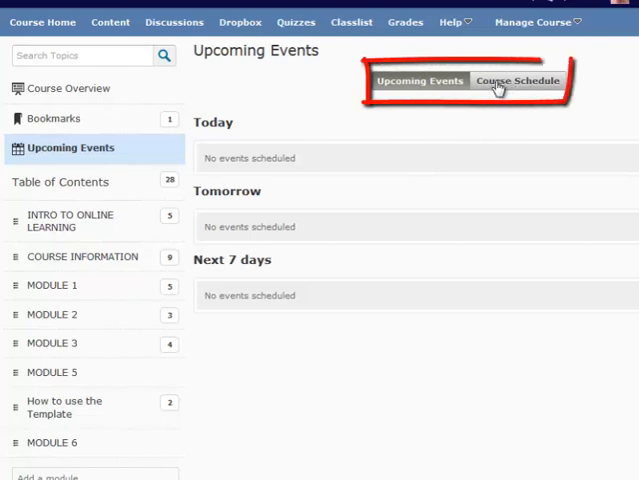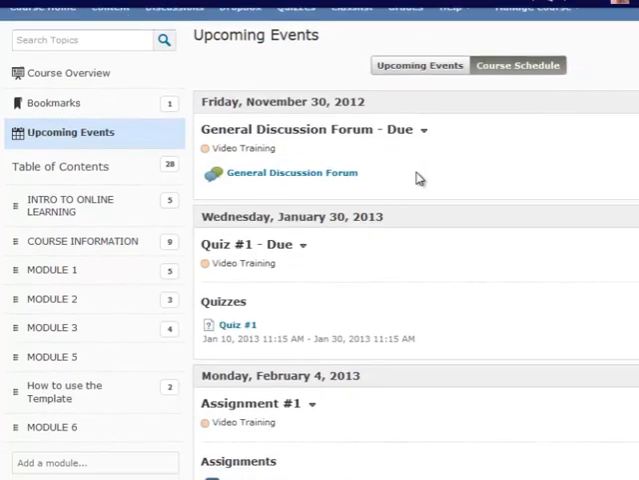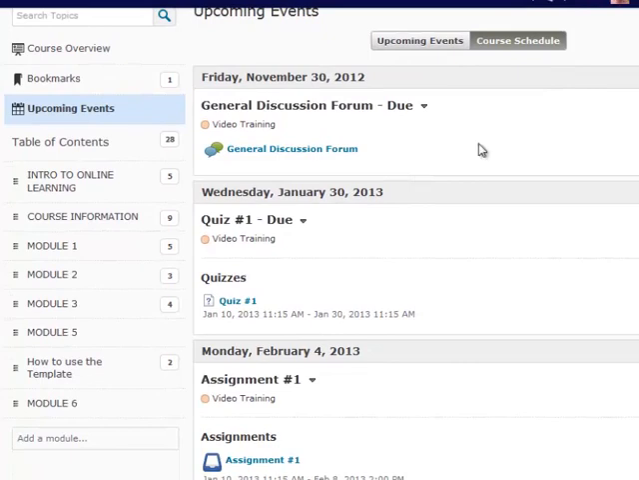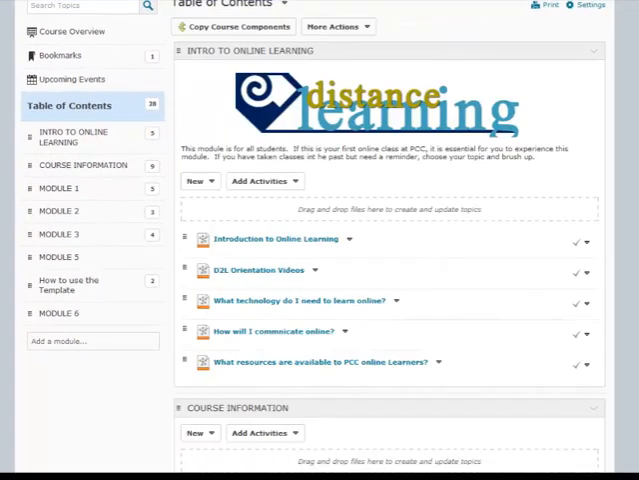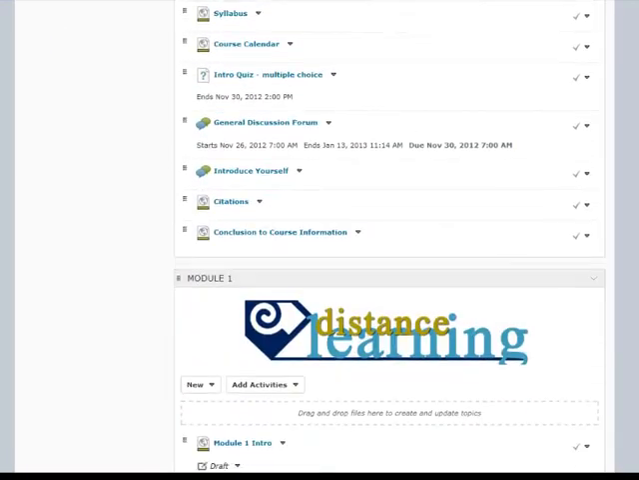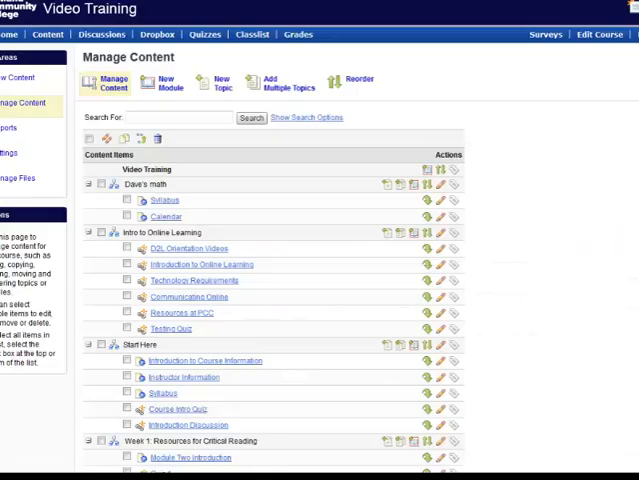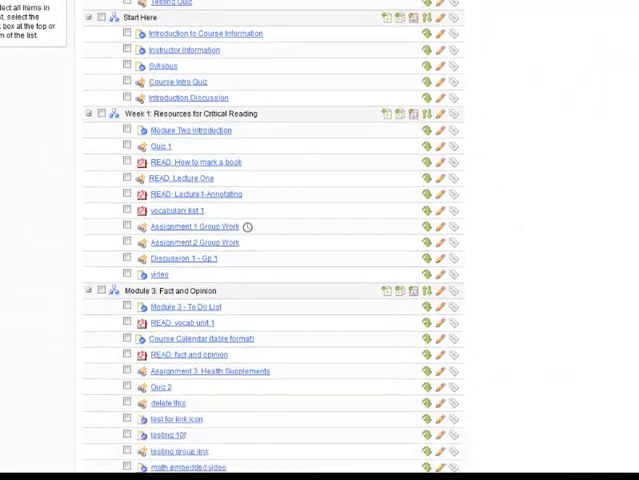Up here are 2 options. If we click on Course Schedule, it will list everything that is within the class. It's a summary for both you and for students. The table of contents indicated here, 28 items. If I click on the table of contents, it will list the complete course, similar to the list that we had in the previous version.